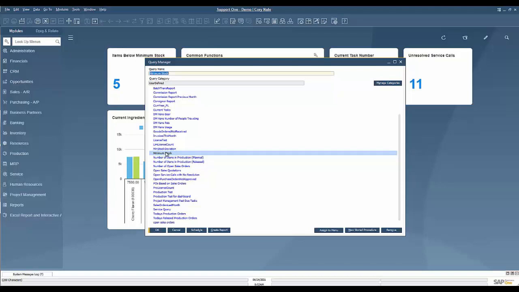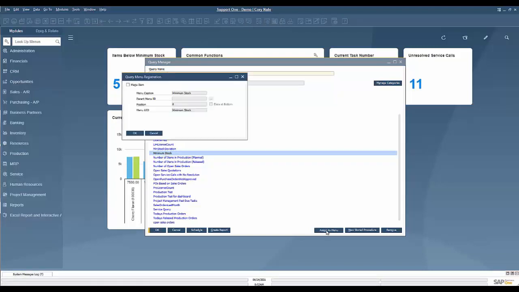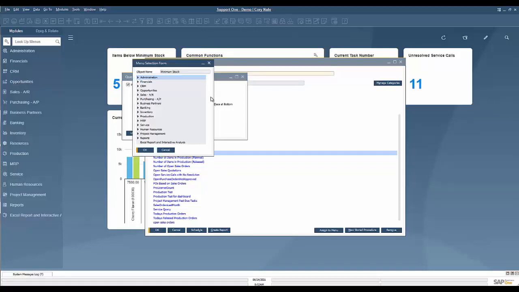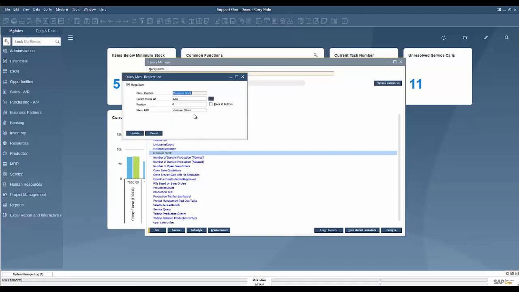So select your query, and now you have a button here that says Assign to Menu, and it's going to open up and it's going to say Query Menu Registration, and it's going to ask you where you'd like to put this in your menu. Now let's make it a menu item, and that's going to open everything up for us. And we're going to tell it where to put it here. Now this is an inventory report, so we're going to go to Inventory, and we're going to put this under Inventory Reports here, and we're going to click OK.